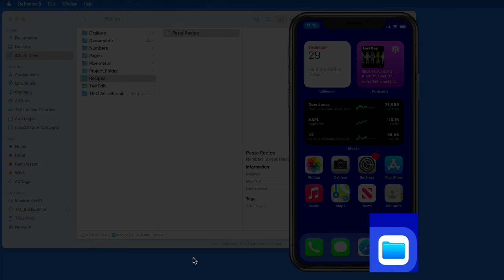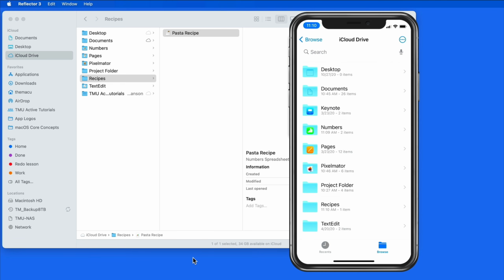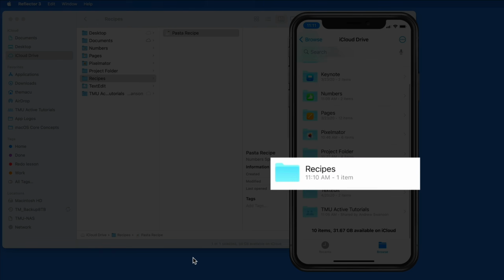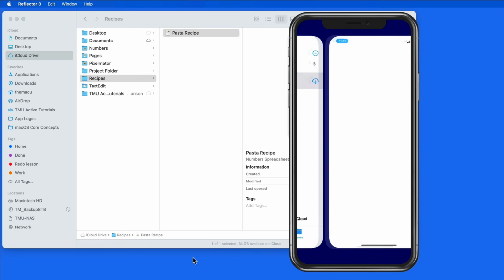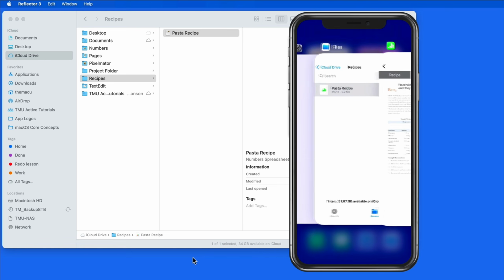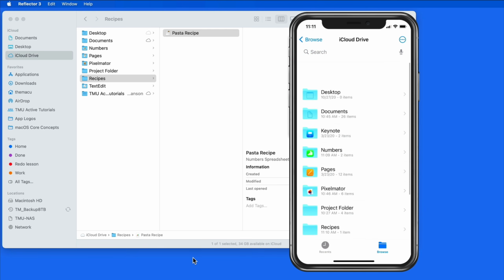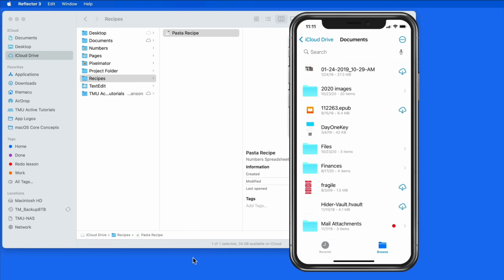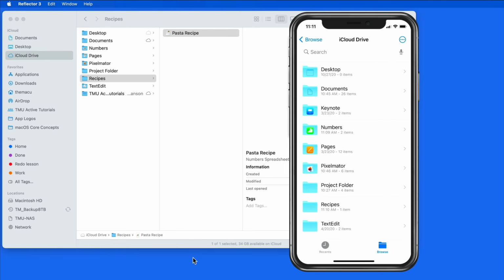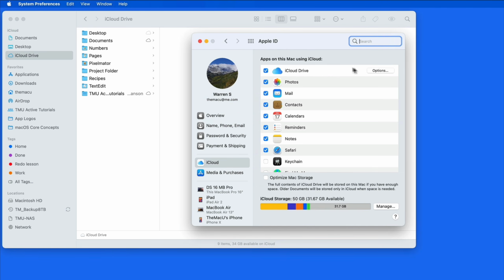Over on my iPhone, I can view iCloud Drive using the Files app. The folder that I just created is already synced, and I could open the pasta recipe in Numbers for iPhone. The Files app is where we can access all our iCloud Drive folders on any iOS device. iCloud Drive makes it really easy to access all sorts of files on your devices.